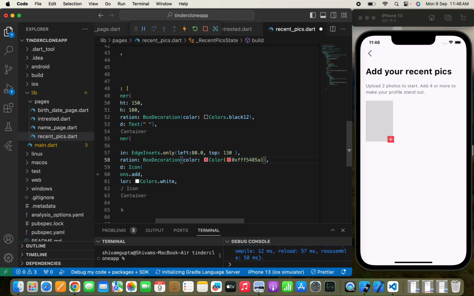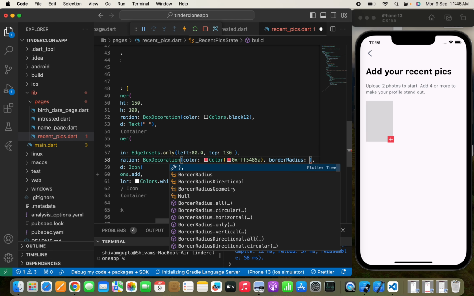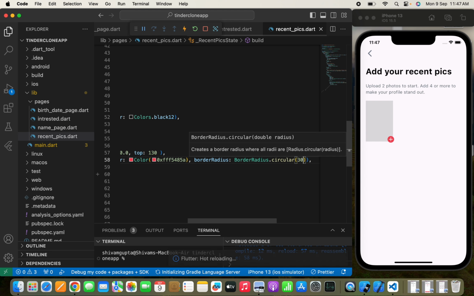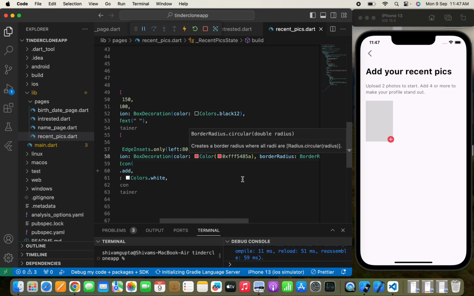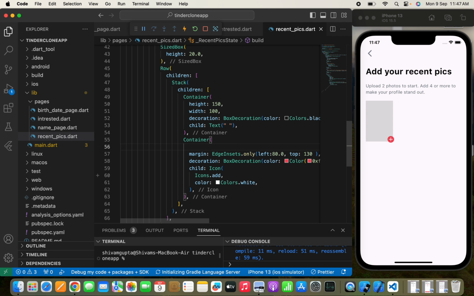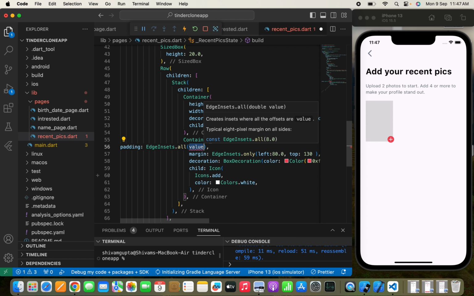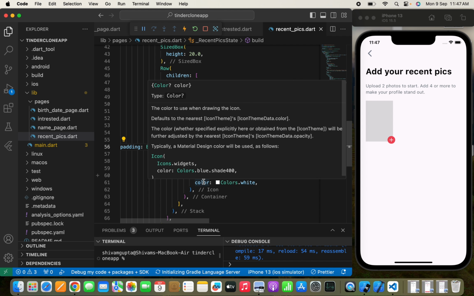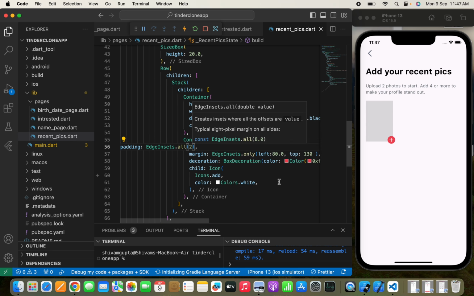Now we can simply pass a decoration which will be BoxDecoration, borderRadius, and BorderRadius.circular up to 30. So here you can see a plus icon, but if you want you can give some more padding. So we'll pass padding EdgeInsets.all up to 5. 5 will be too much. With 2, yeah. So here you can see the first container.